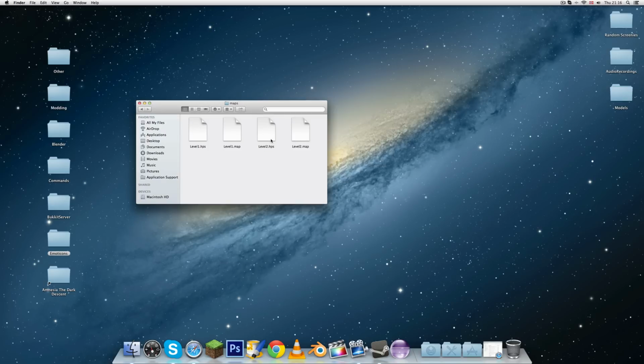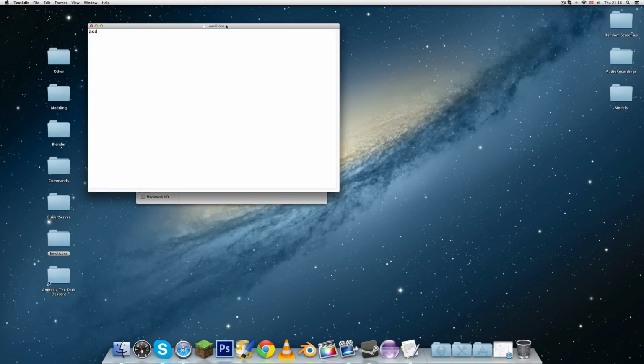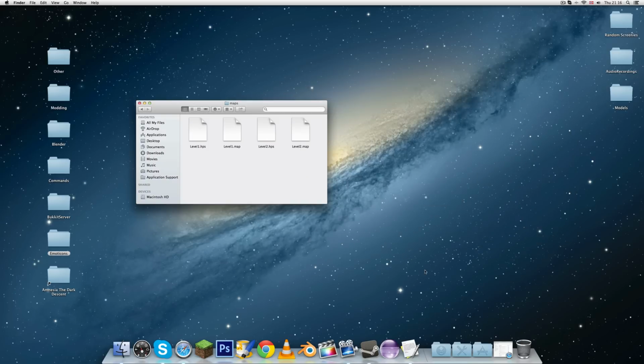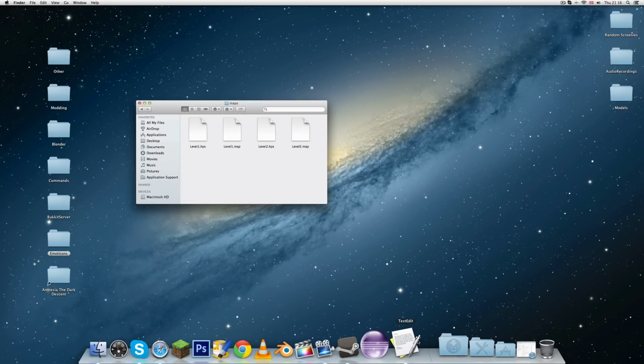So if it is .hps, it should look just like level 1, or you could just much easier duplicate this one and rename it. That's probably the best. But if you don't have one to start with, you can just make one. Double click, open with TextEdit. You can use another text editor if you don't like using TextEdit. Personally, I just use it because it's simple.